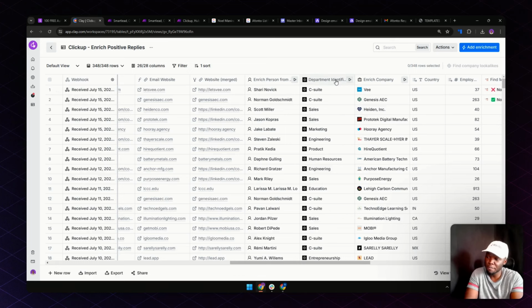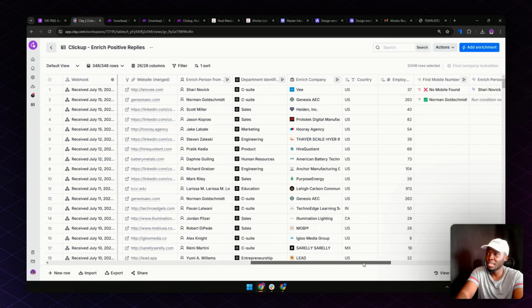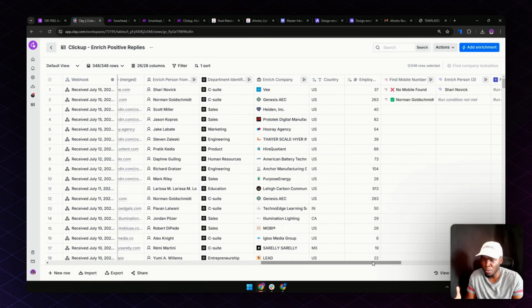This department stuff, this is actually for tracking later on in the future. So it's further analytics, and it's not relevant right now. But what it allows us to do is basically know which types of leads are responding back to us so that we can double down on those list building efforts.